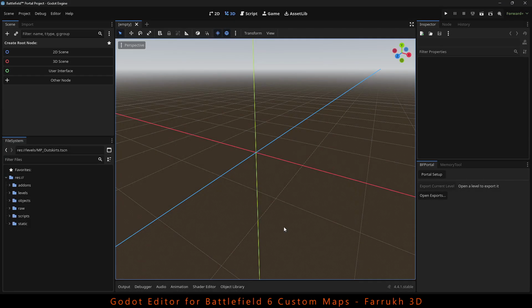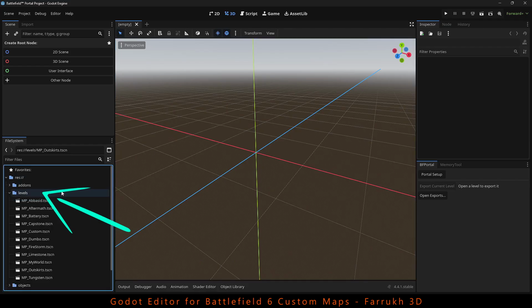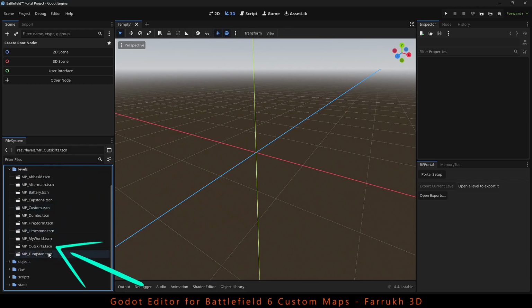I will load the Battlefield Portal project. Click the Portal Setup button so your project is set up properly. This is only needed once. Now coming to the file system on the left side, open the Levels folder. We will start with the Outskirts map. Double click to load it.